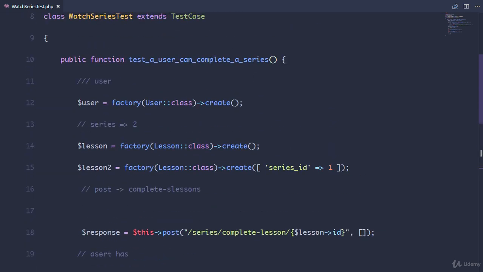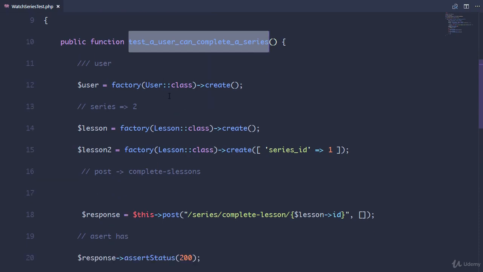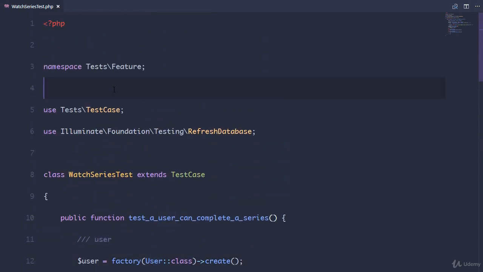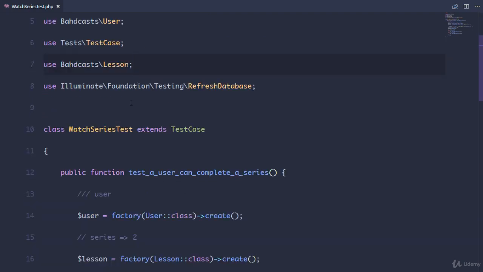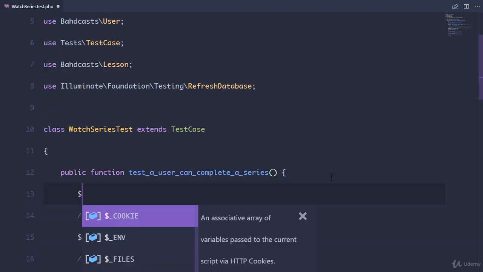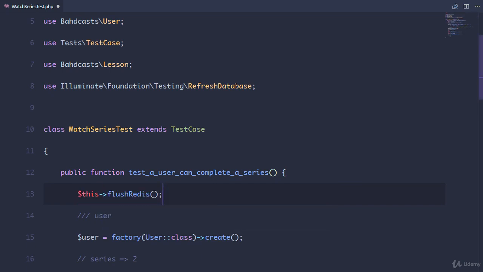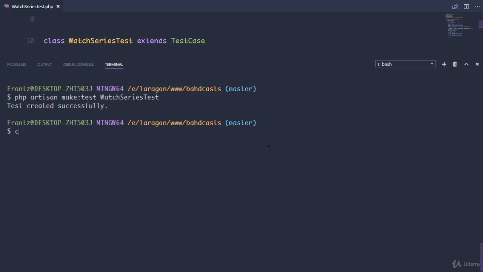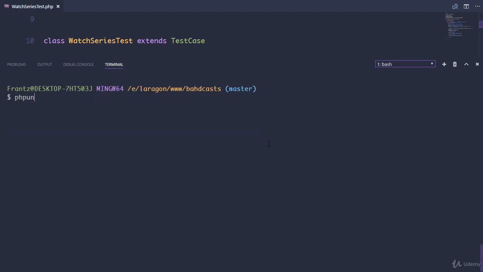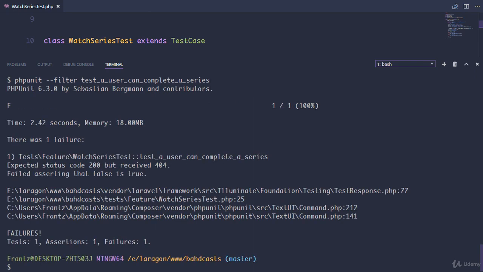Okay, now let's run this test. First of all, before I run it, let me use the user class, and finally the lesson, and actually flush Redis because we're going to be using Redis, and finally use my refresh database trait. Okay, we're good to go. Let me run that. PHPUnit, now filter to this test. Okay, that's our first test.